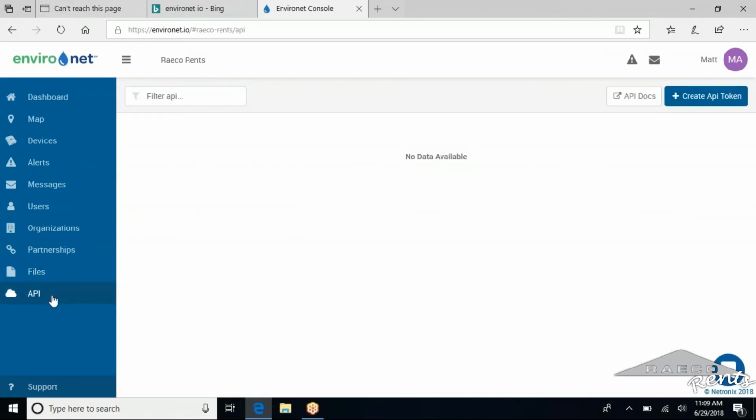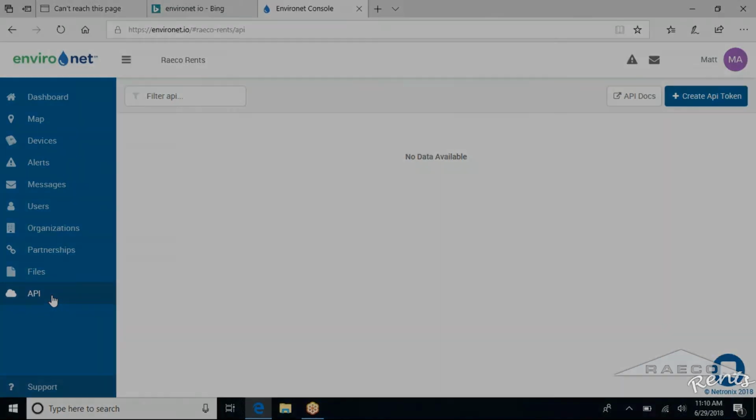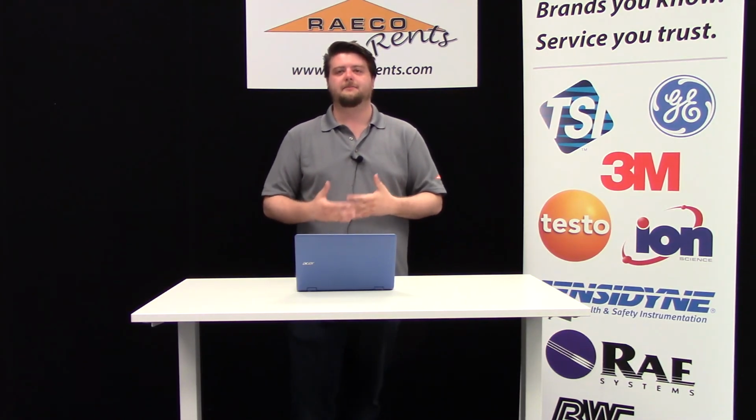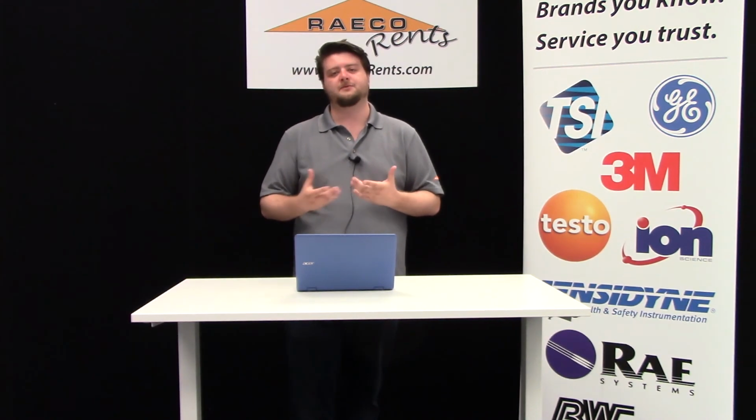The last key feature for the Environet website is this API tab. From here, Environet has a function in which you can write your own code to interface with the Thiamis and the Environet applications. If you have any questions about this, feel free to call us or Environet for specific questions. So today we've talked about the basics for navigating the Environet software for your Thiamis 1000G.